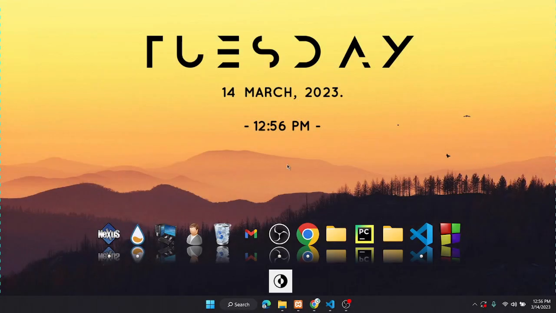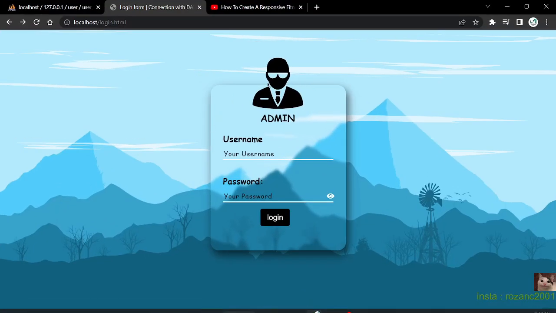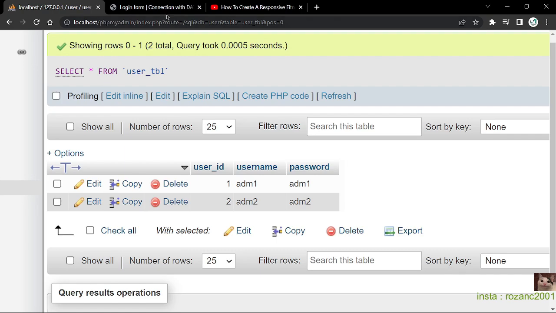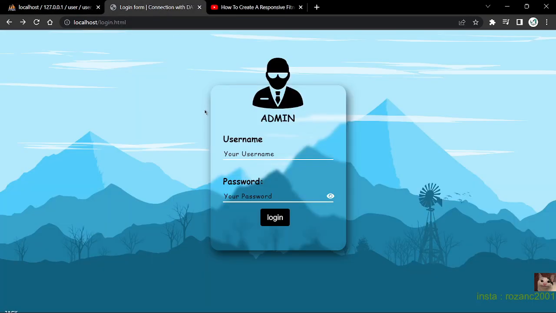So today we are going to learn some backend things, that is MySQL, and we are going to learn how to connect our login form. Okay, so we are going to connect this login form to our database, to our phpMyAdmin. So let me show you how this works. Okay, and this is the demo first.